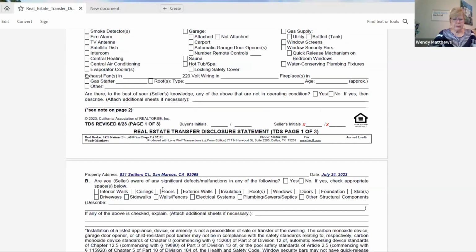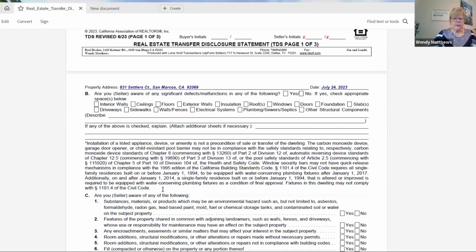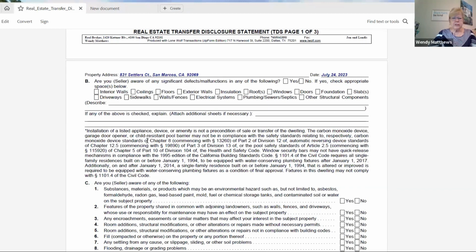So then we go to page 2. And it says, are you, the seller, aware of any significant defects or malfunctions in the following? So that would be interior walls. Interior walls, ceilings, floors, exterior walls, insulation, roofs, windows, doors, foundation, etc. You can read all this yourself.